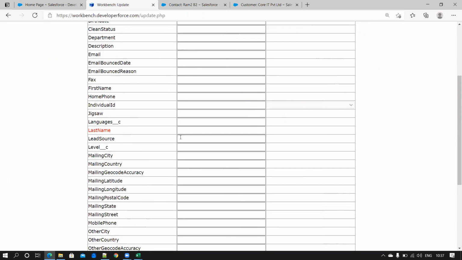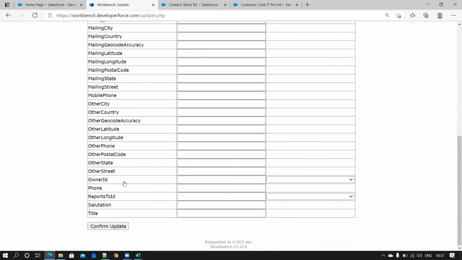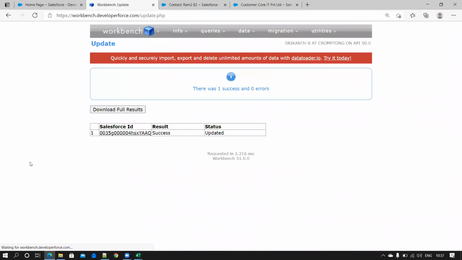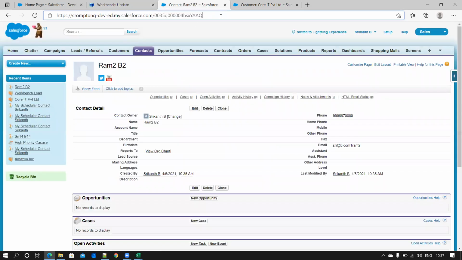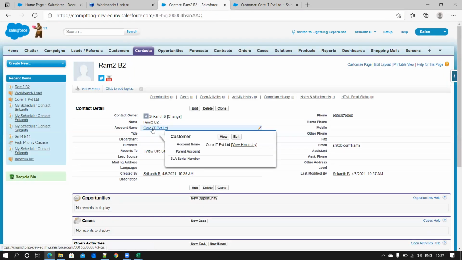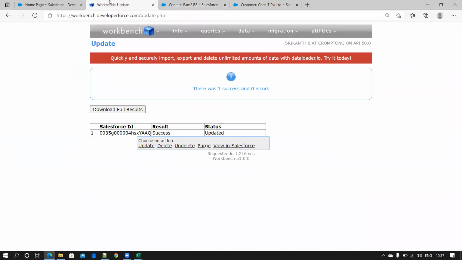And I don't want to change the last name. Okay, confirm update. See, the record has been updated. Let me refresh this. See, the account ID has been populated. Earlier, there was no account ID. Simple. You need not put your brain to it. You need not write a single line of code. Here, there are some options. By just clicking on those options, you will get better clarity on how it looks.